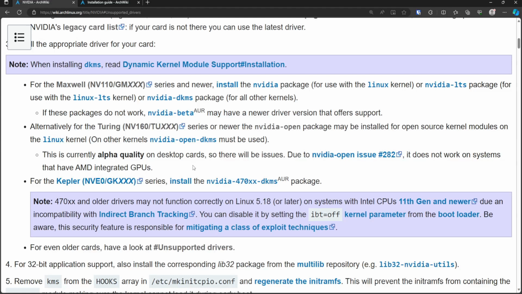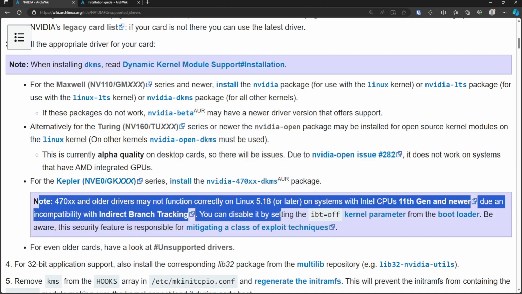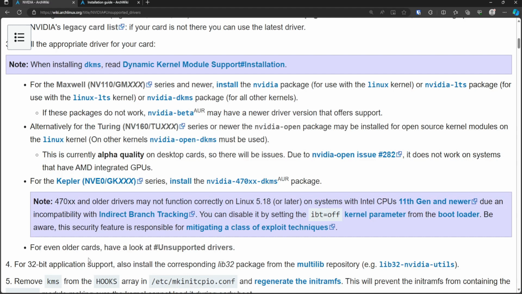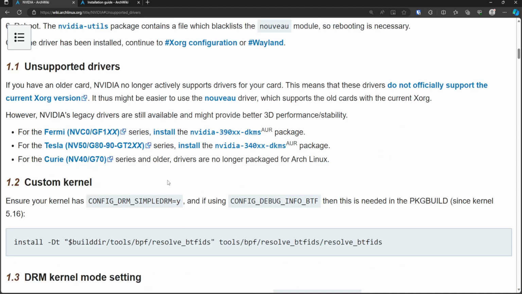For older series GPUs, it's going to be a bit harder, and you may have to do some things differently, and you may encounter some problems, so be careful. For Kepler series, you have to install this AUR package instead of all the others, and you have to look into this note. And for even older cards, you have to go into unsupported drivers. For Fermi, you have to install this. For Tesla, you have to install this. And for even older, like this series, they're no longer packaged in Arch Linux.